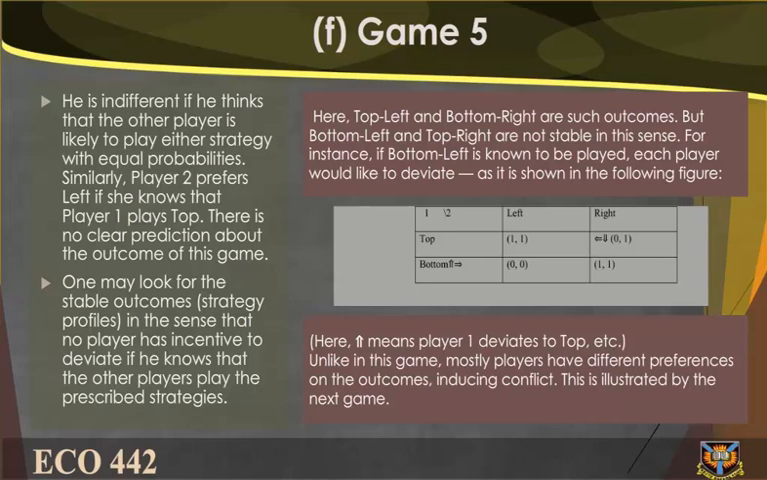Similarly, player 2 prefers left if she knows that player 1 plays top. There is no clear prediction about the outcome of this game. One may look for the stable outcomes, strategy profiles, in the sense that no player has incentive to deviate if he knows that the other players play the prescribed strategies. Here, top left and bottom right are such outcomes, but bottom left and top right are not stable in this sense. For instance, if bottom left is known to be played, each player would like to deviate, as it is shown in the following figure.